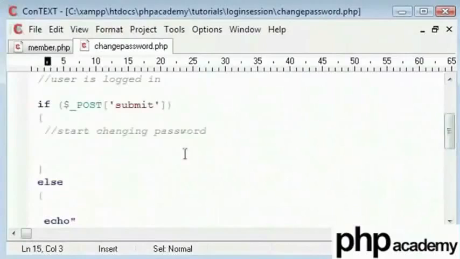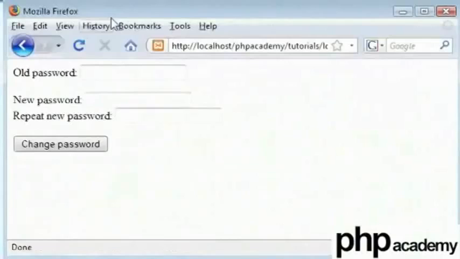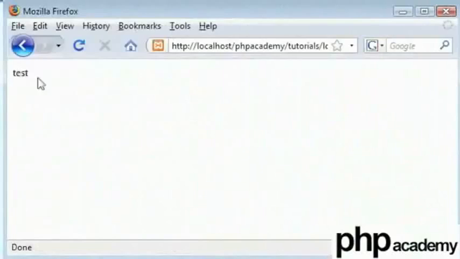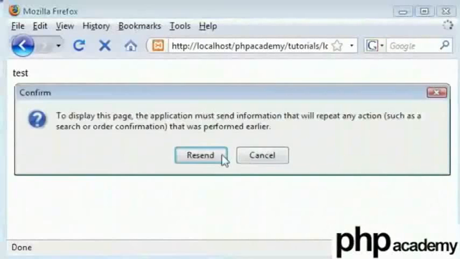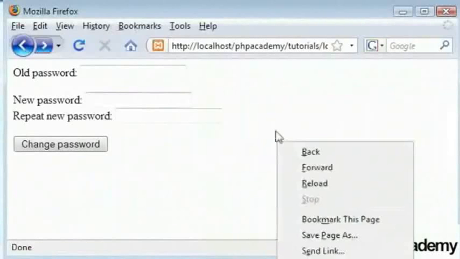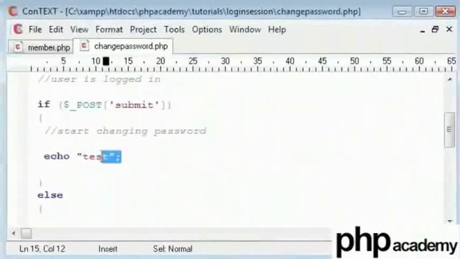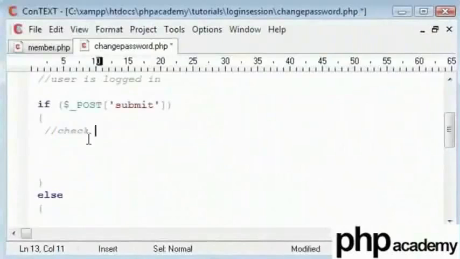What we'll do here is echo out test to see if this works. Let's go back and fill in. Actually, we don't need to fill anything. We will just click the submit button and we get an echo of test to show that our form has been submitted successfully. Okay, so we need to start changing the password. Delete this and here we will say check fields.